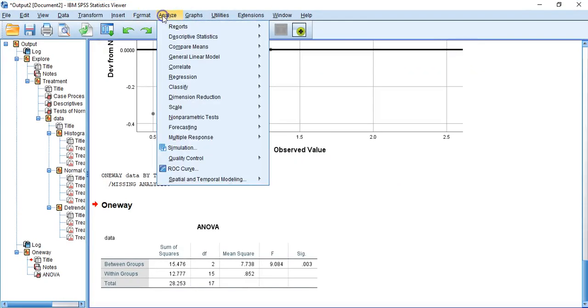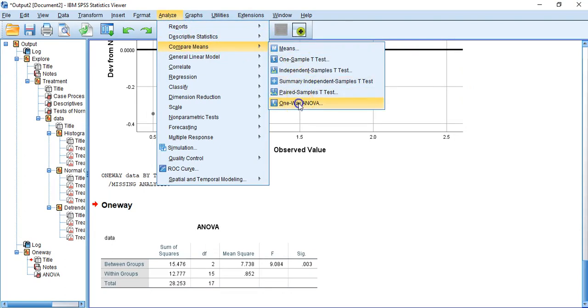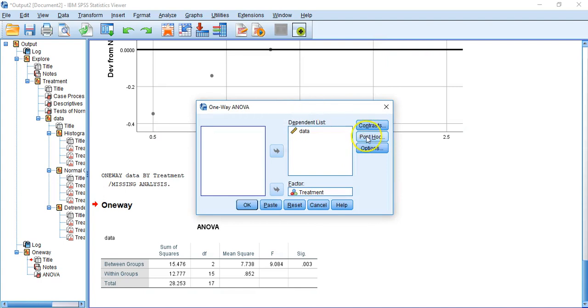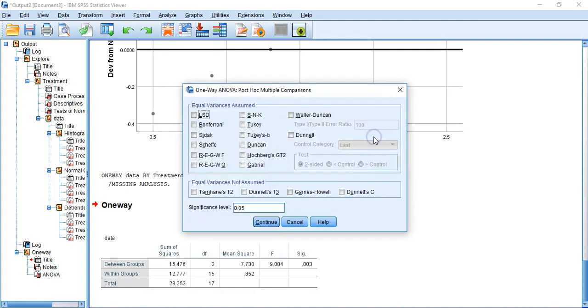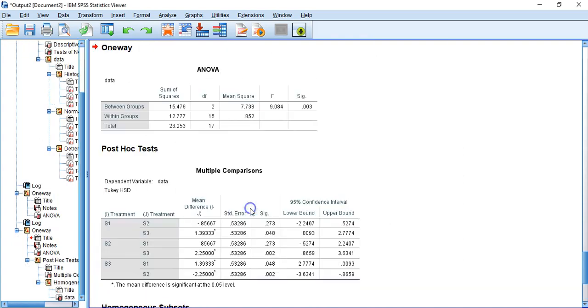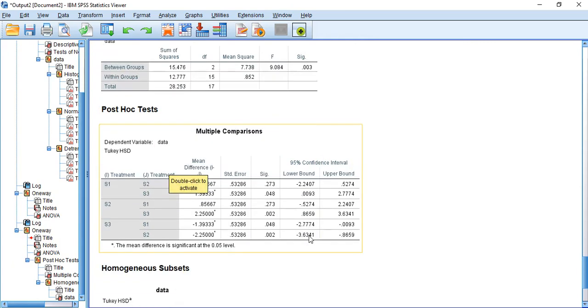So if we go back to analyze and go compare means again and select one-way ANOVA, here we just want to select post hoc. This will give us an option to select the post hoc test. The one we use as standard is the Tukey, so we're going to select that, and then press continue, and then hit OK. And now we're going to get our ANOVA result again, but below this we're going to have our post hoc test, which tells us where the differences actually are.